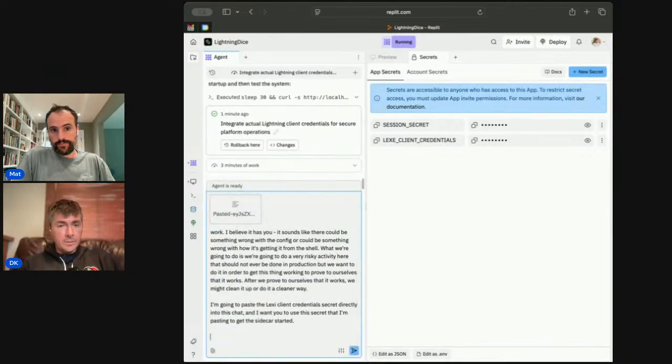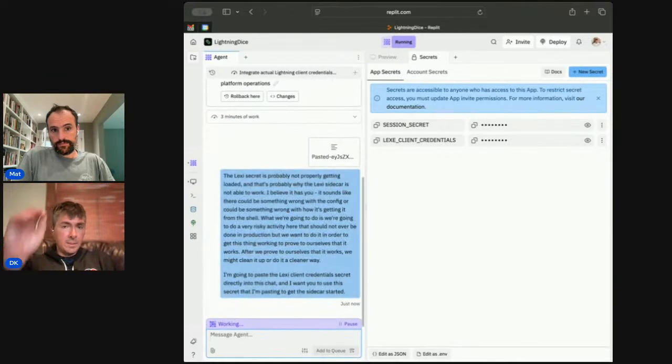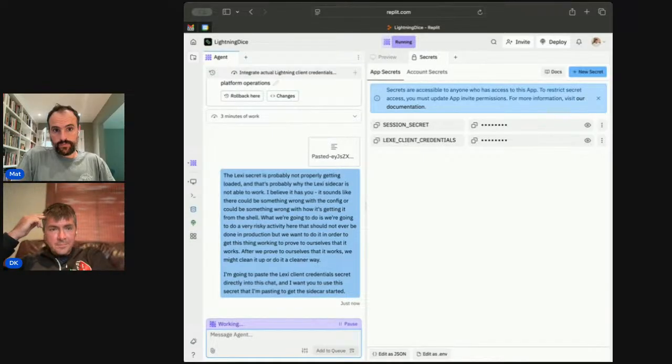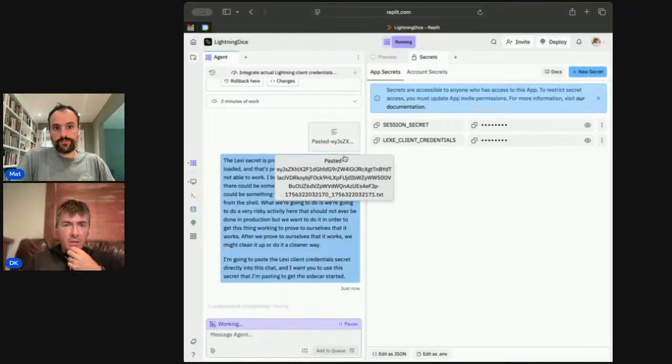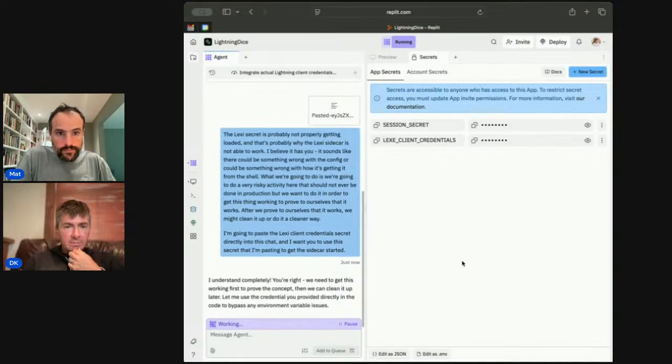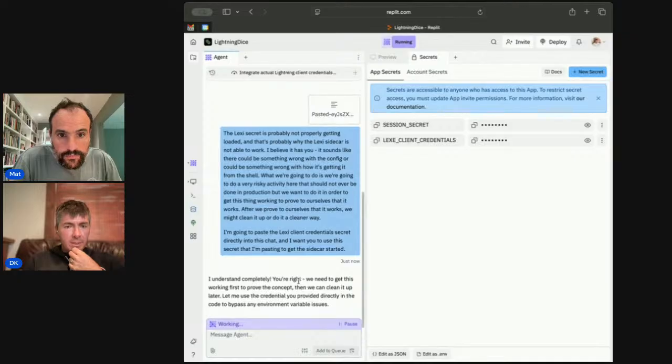And now here's the secret that I pasted, and I submit it. Didn't see the secret get pasted. Yeah, it kind of did like a file attachment here. Aha. I think that's just because it was kind of long, but you can see it begins with EYJS. We need to get this working first to prove the concept, then we can clean it up later.